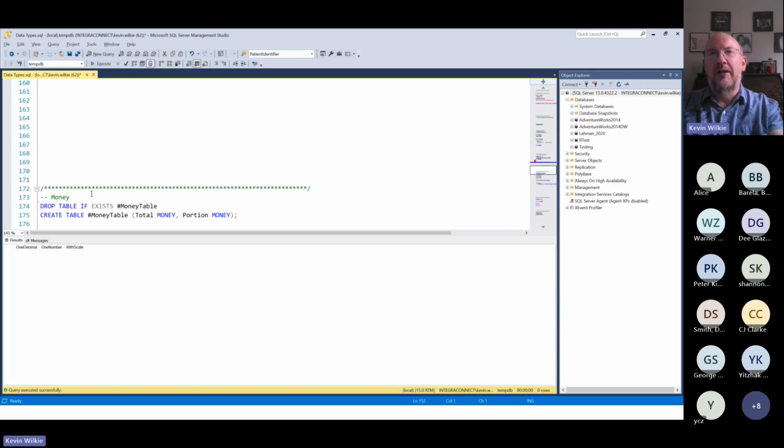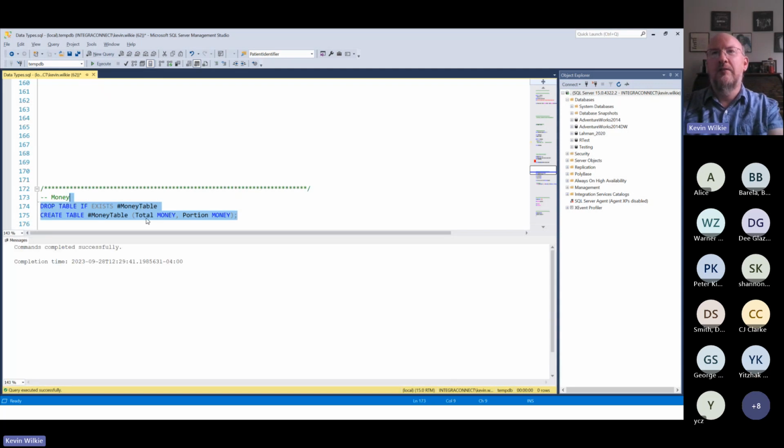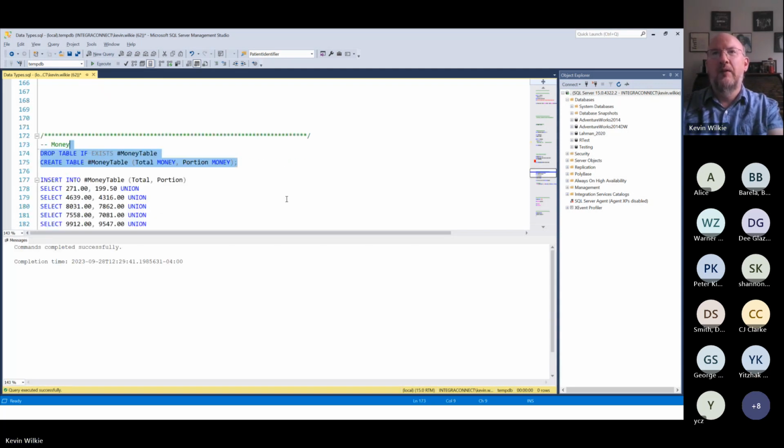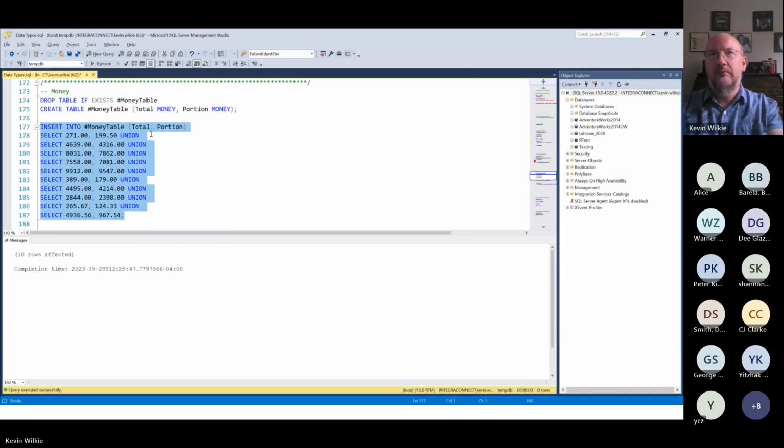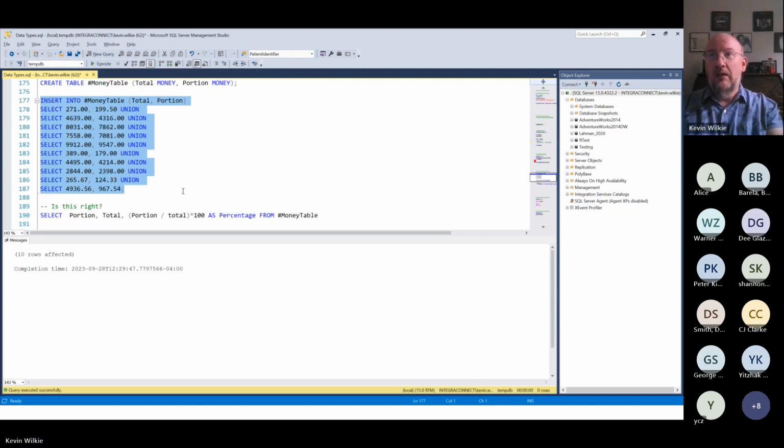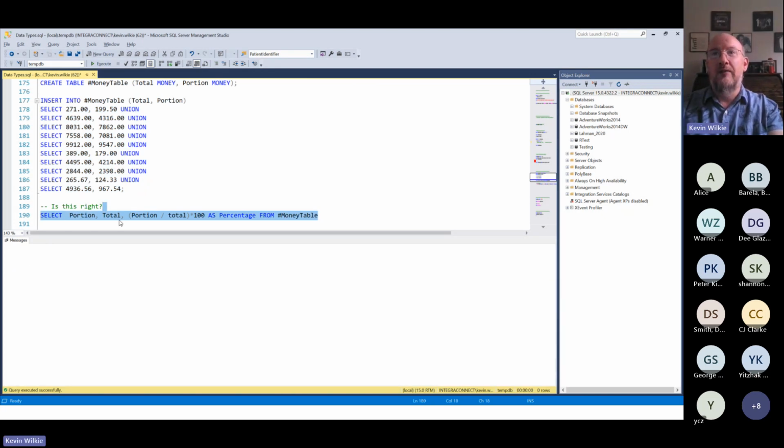You drop it, we're going to do money. So we're going to create our little money table. Notice this total money and portion money. So what I've got here are values where people have given us a total amount, and they have paid a portion of it. So we put that all into the system. We're actually going to display all of these values: portion, total, and what percentage it is.